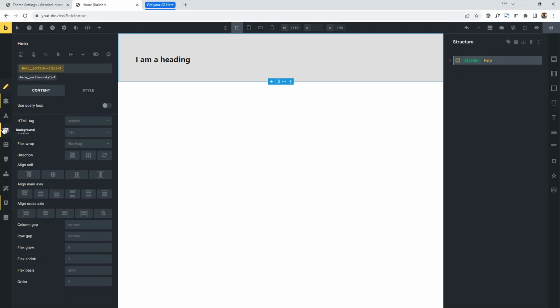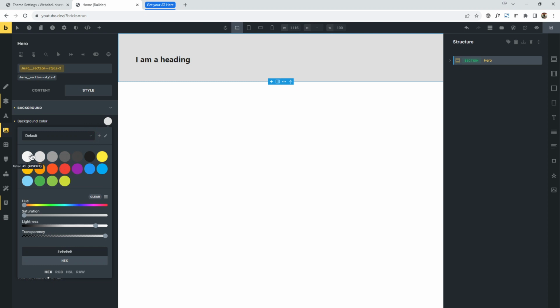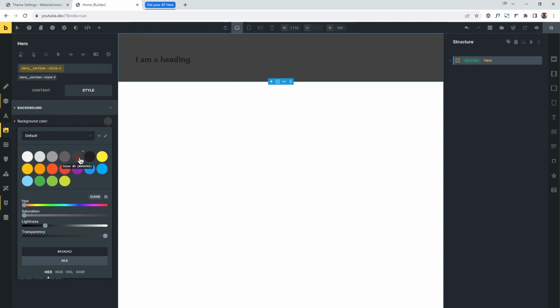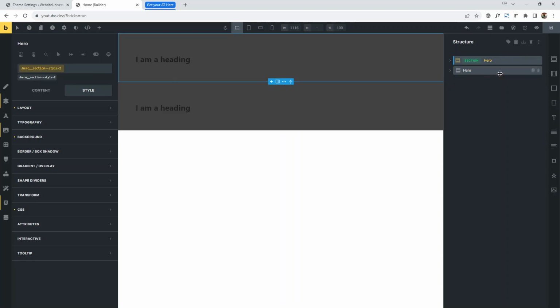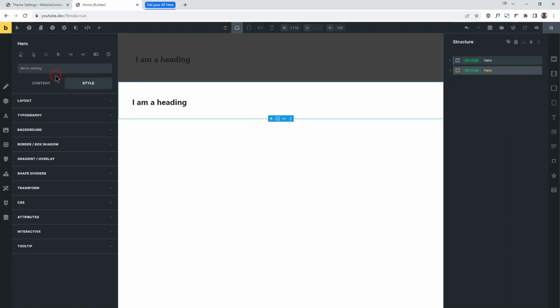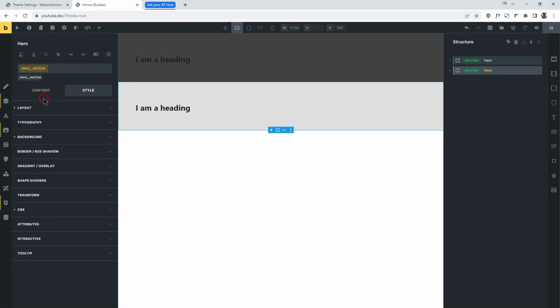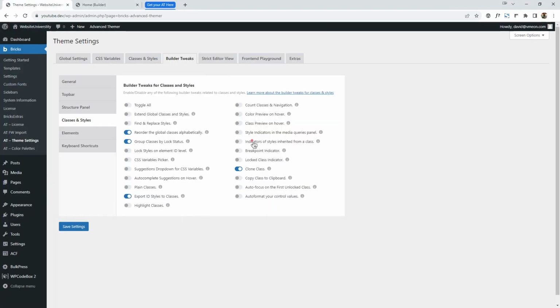Then I can come to the style 2, just change my background to something like this, dark, and when I duplicate it, I have my style 1 and style 2. So I have my hero section, so hero double_section, this type, then the style 2. So that is the clone class feature, really handy.